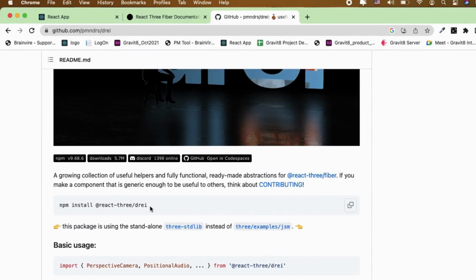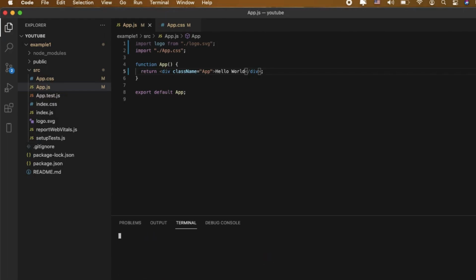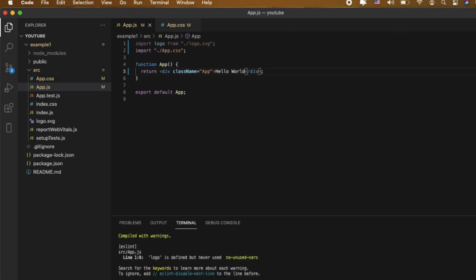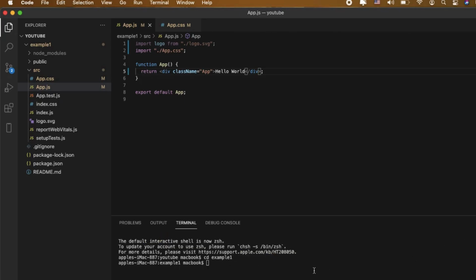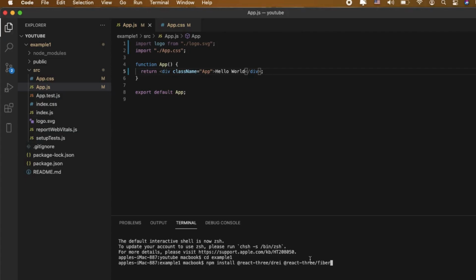So let's copy this npm install. Create a new terminal and go inside example1. By the way, if you don't know, we can run a program in one terminal and in another terminal we can do all the installation. Yeah, so we are in the example1 directory, and now I will paste the code here, npm install react three drei. Then go to React Three Fiber. You don't need this three and type three, you just need React Three Fiber. Just copy and paste it here and hit enter.